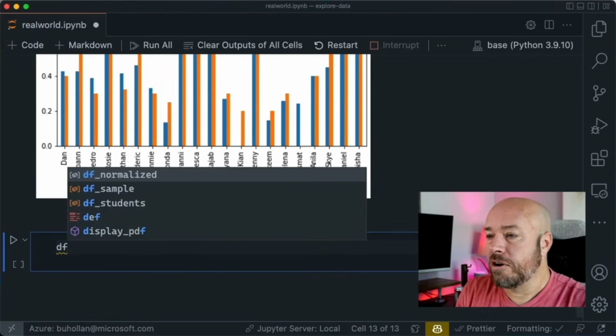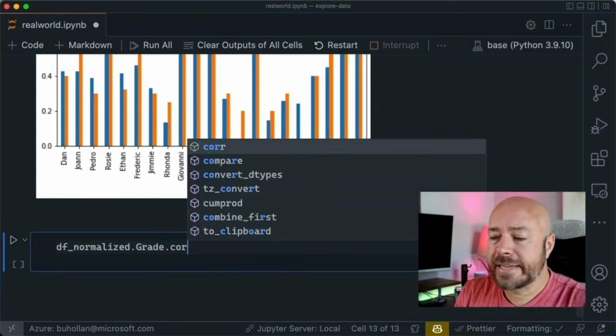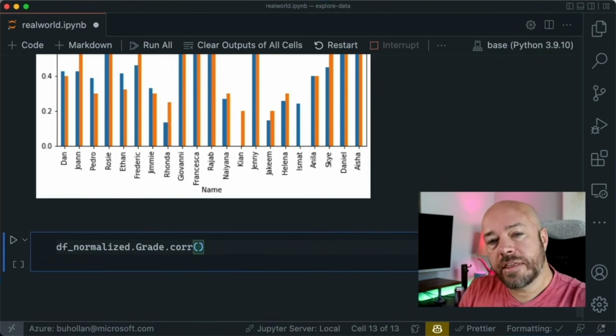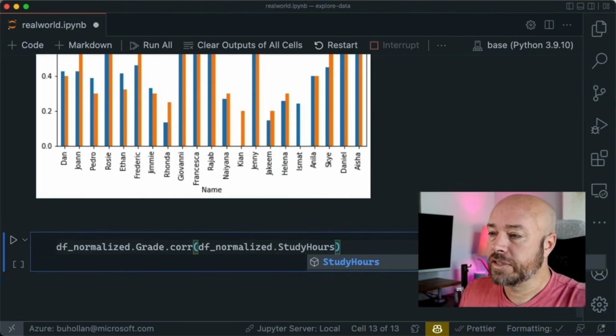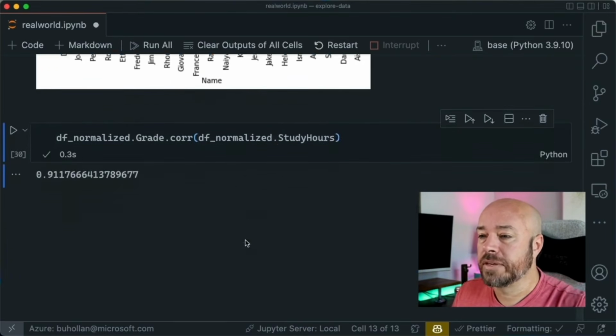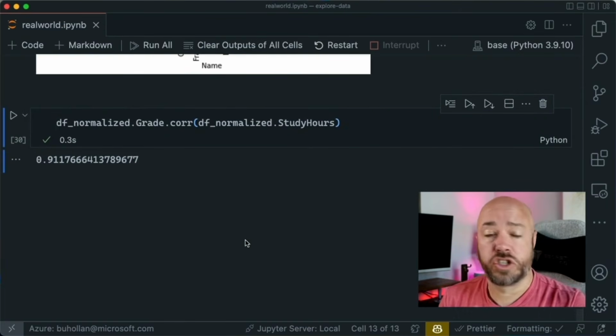So to do that, let's create a new cell here, and let's take our normalized data frame. Let's get the grade column here, and let's ask for the strength of the correlation to this other column here, which is study hours. And then we'll go ahead and print that out. That's a 0.91, or 91% correlation, which is super high.